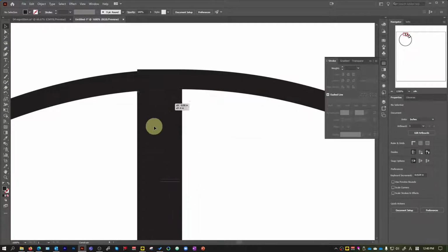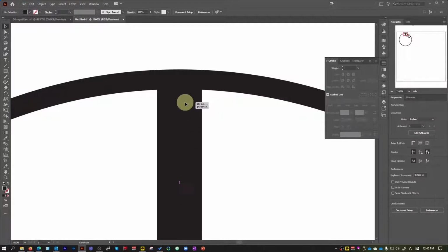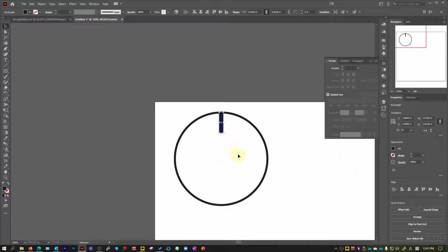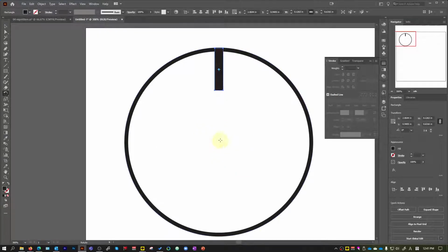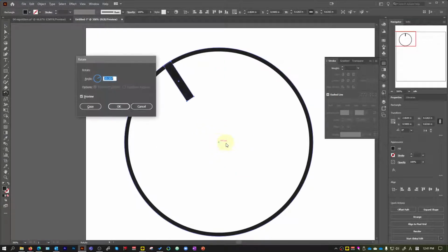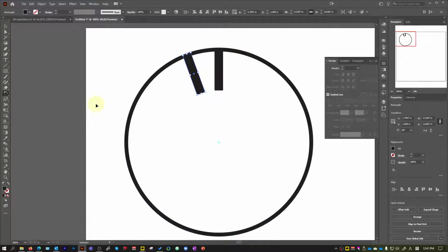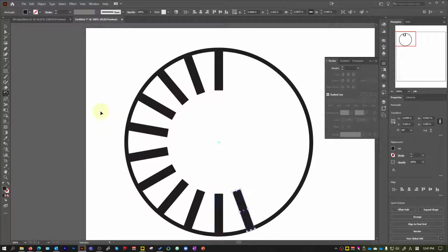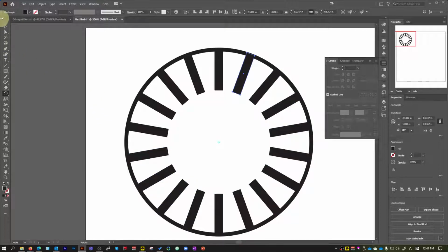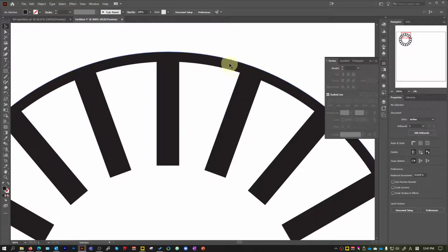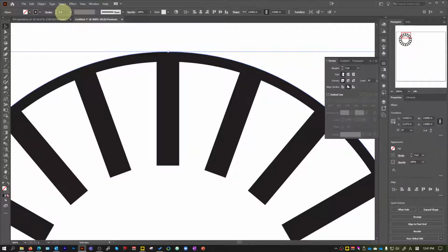Gonna hold down shift so that I'll only move vertically, and then gonna place it like this. Then do the same thing. Go to rotate, find the center point, alt click reference point, and give it 20. Copy, Control D. There we go.